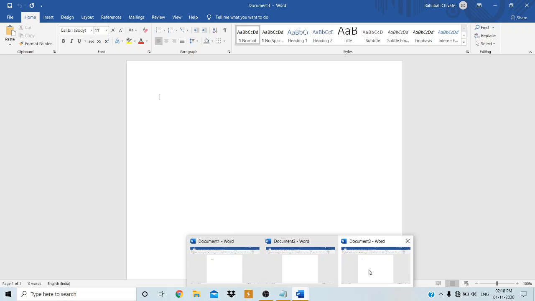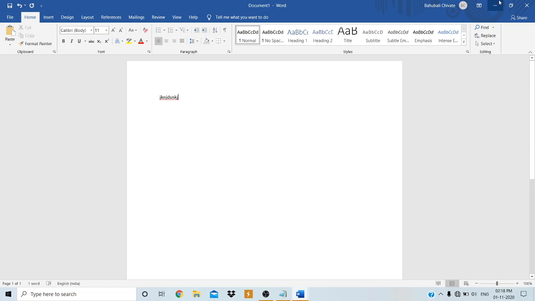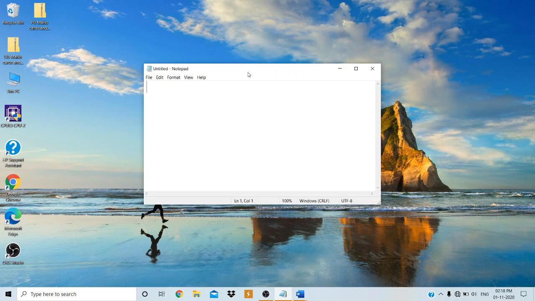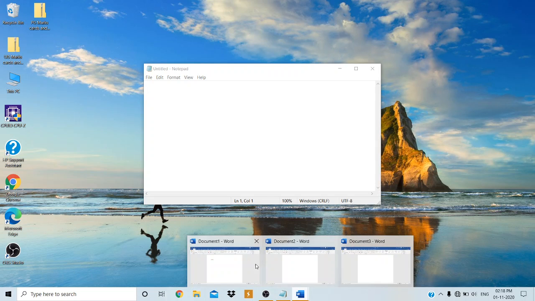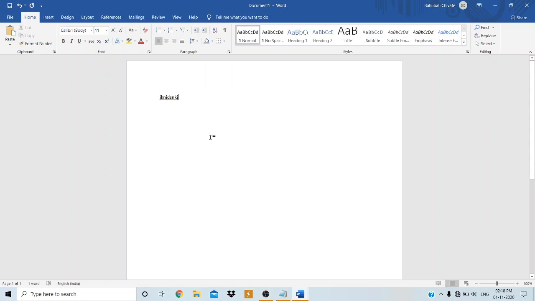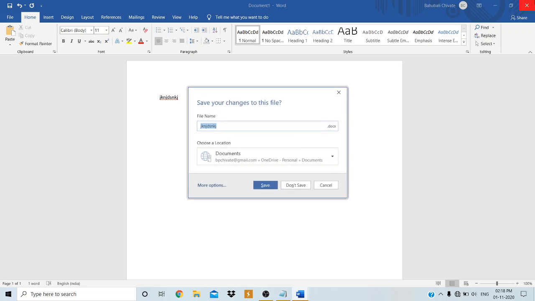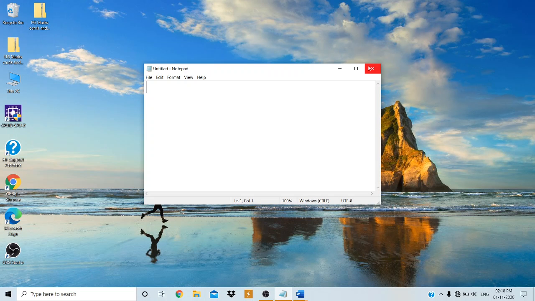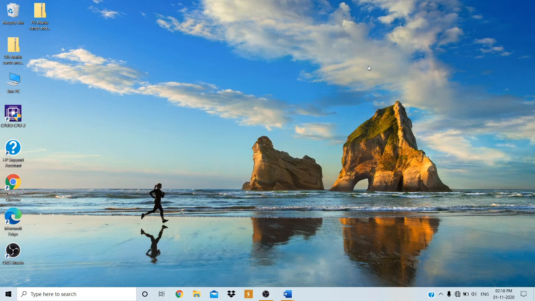There is no restriction to have only a single form, whereas in the case of Notepad, we can only open a single form. So this Notepad application is designed based on SDI, single document interface, and Microsoft Word is designed based on MDI, that is multiple document interface. So we'll see now how to design the MDI forms in a Visual Basic application.